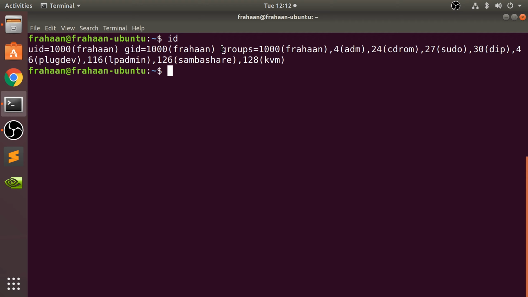Maybe you are trying to manipulate some files, maybe you're trying to copy them or move them, and you're on 1000, and where you're trying to move them is to, let's say, 1010, somebody with that ID, but you don't realize that, and that could be causing an issue.